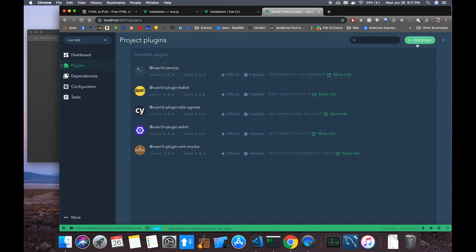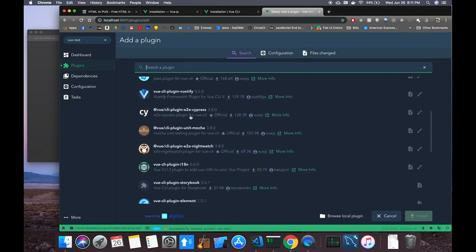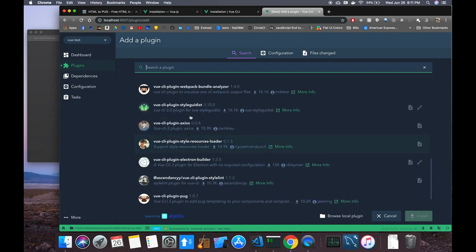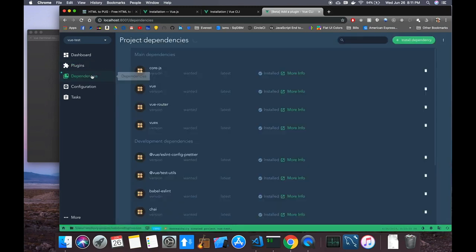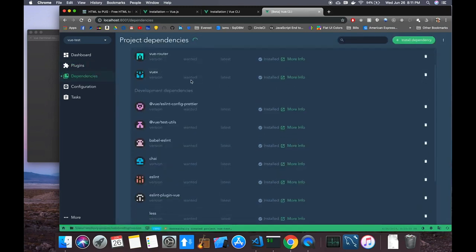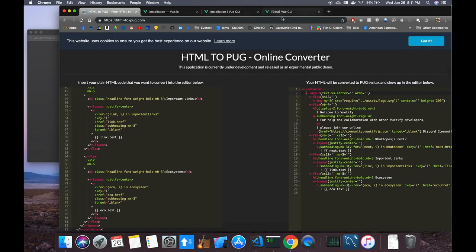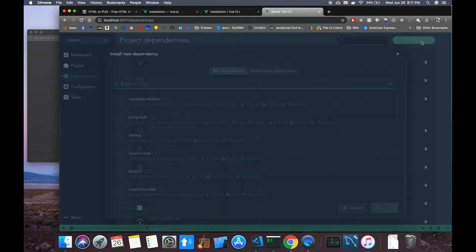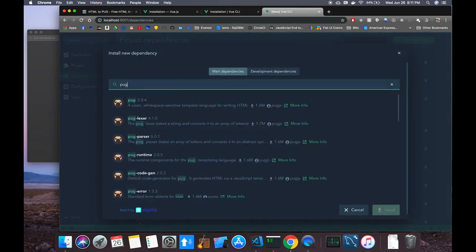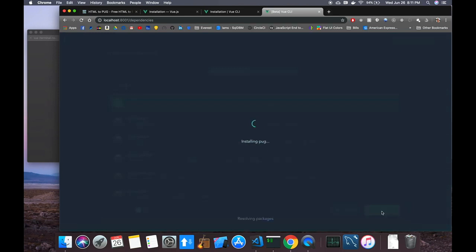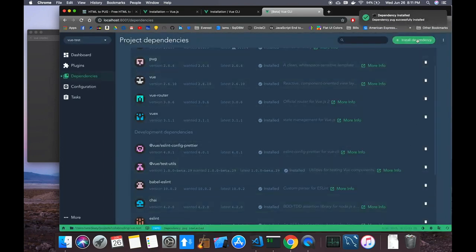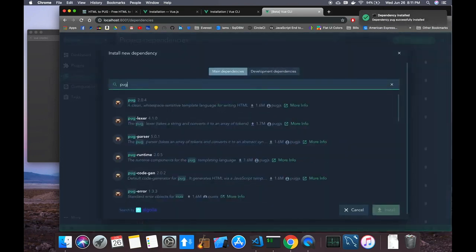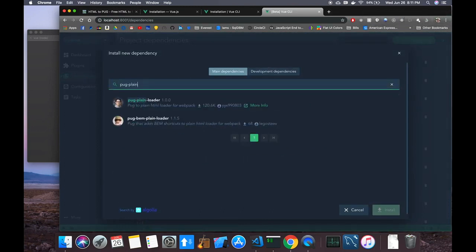And then you can add a plugin here. If I want to add a plugin, I can look at all kinds of plugins. There's a lot of cool plugins you can look into. Dependencies as well here. And the thing about Pug, to get this Pug working, is we're just going to install a couple dependencies. One is Pug. So we're going to install Pug here. And we'll install one more, which is Pug plain loader.